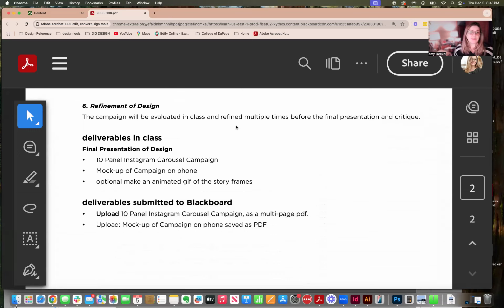Our final is today, we're just going to look at refinements, any refinements you have, and get some feedback on them. For our final presentation on Tuesday, we're going to look at our 10-panel Instagram carousel campaign just flat. We're going to look at the mock-up of your campaign on a phone. And if you want, you could make an animated GIF of the story frames. And we'll talk about that if there's anyone interested in that. If you need a walkthrough on that, I can talk you through it. If you already know it, we can have a conversation about that.